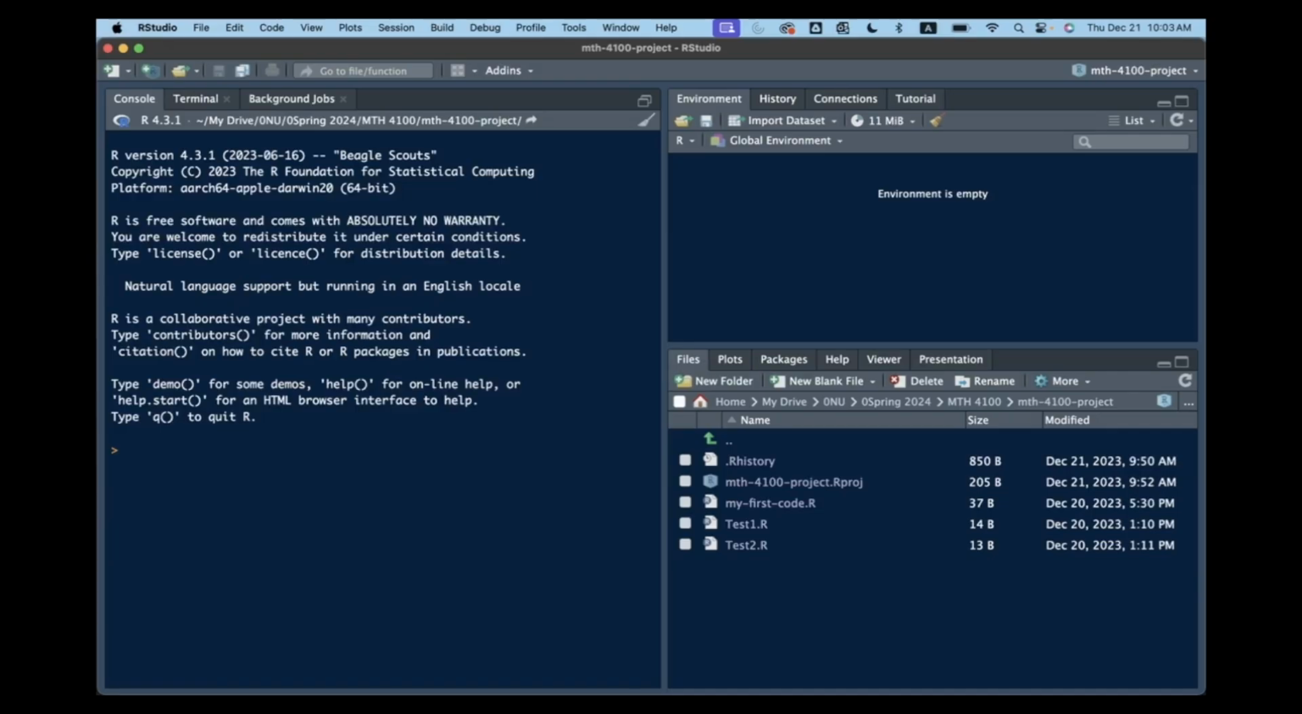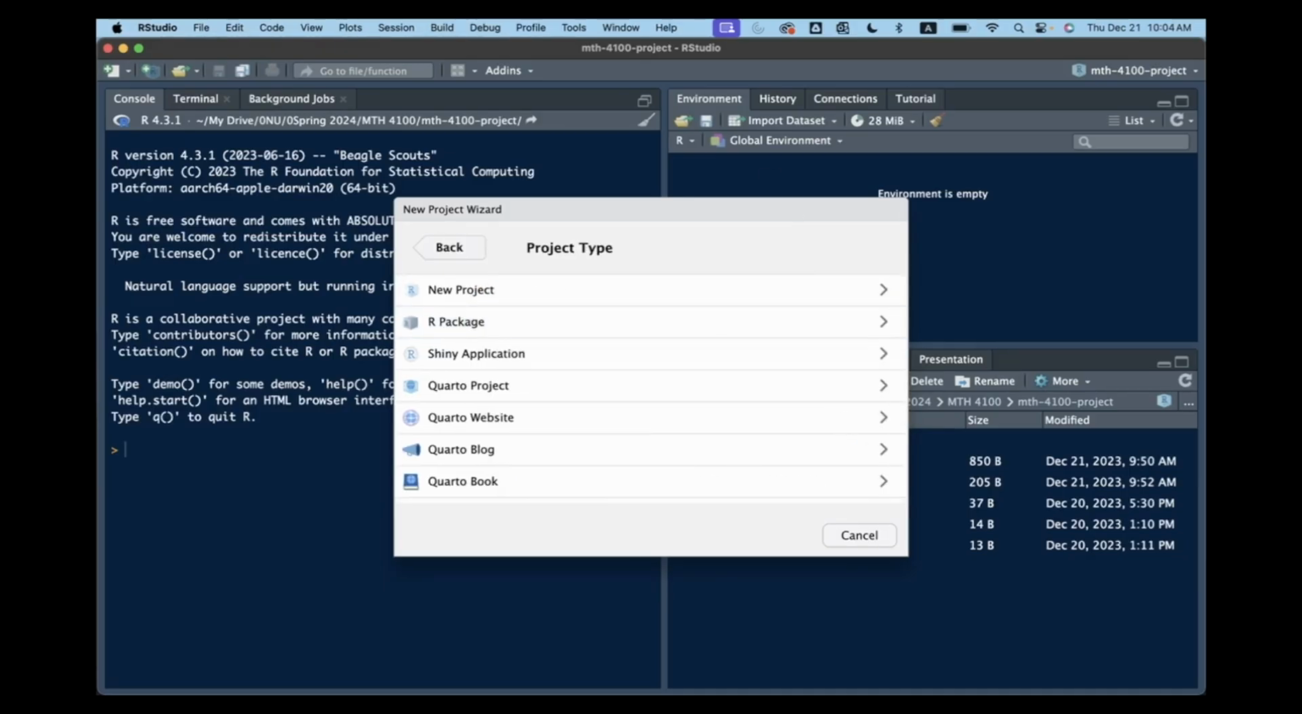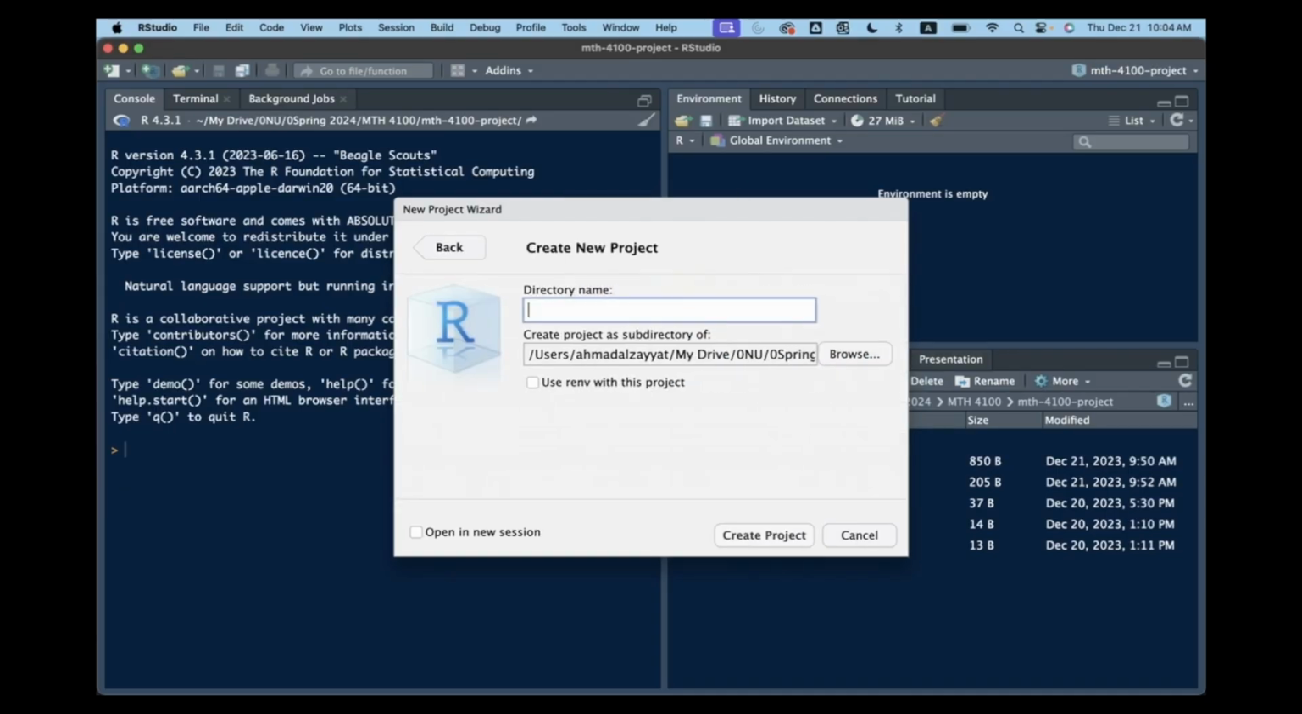So to start a project, we first click on File and then New Project. Now we have the option to create a new directory, because we have not created one yet. The new directory is the place where the project is going to be located and stored. So let's start a new directory. Now we are going to create a new project, so we click on New Project.